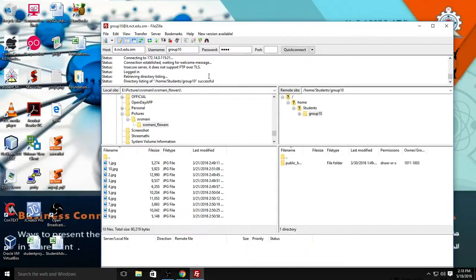So once you have done it, you can see here the message home students group 10 successful, meaning you are connected. Suppose you transfer some files, then every time don't forget to refresh. Once you refresh it, the connectivity will be established again. It will show you whatever updates you have done, or uploaded or downloaded files.